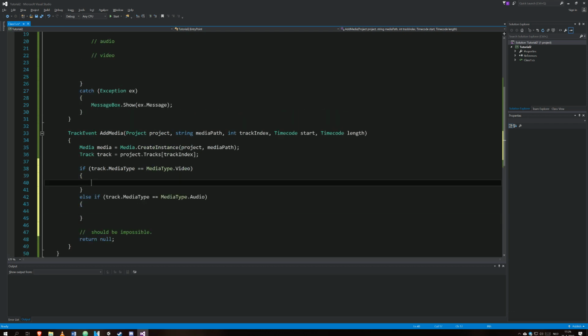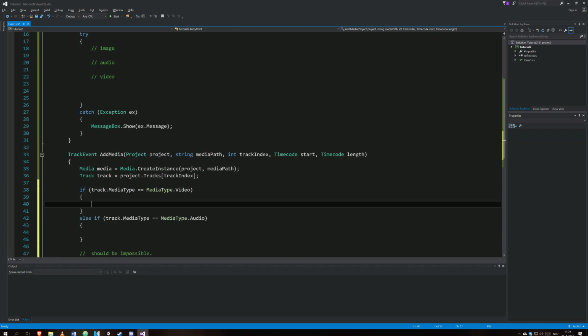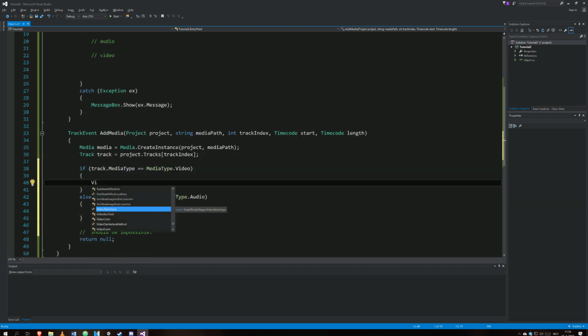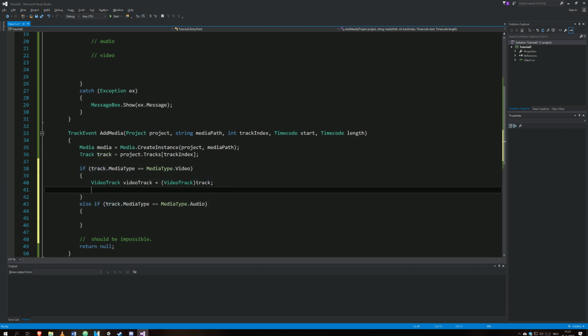Okay, so if the track is of video, then we try to add a video, but your media path can also still point to an audio file, and in that case it will try to add an audio file to a video track, and I believe it will just add an empty event, so it won't crash, but it won't do anything special anyway. First we cast the track we got to a video track, and this should be possible because we already know it's of media type video.